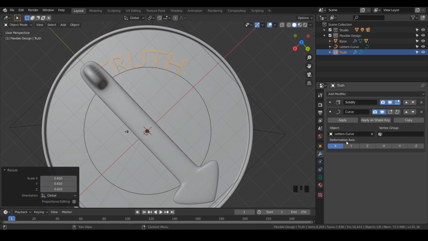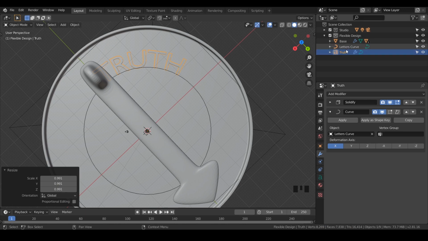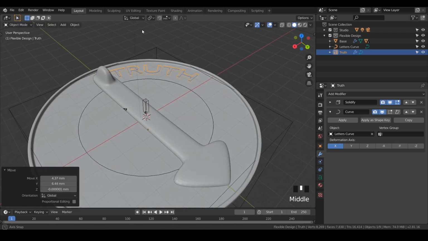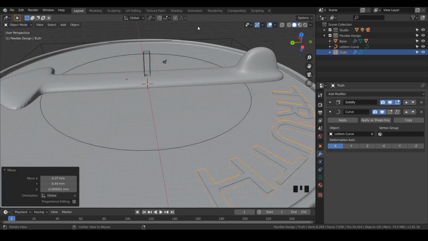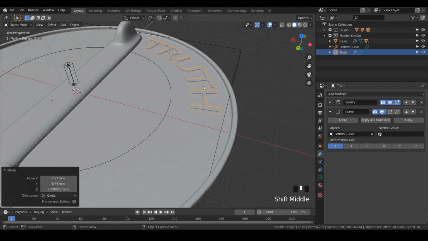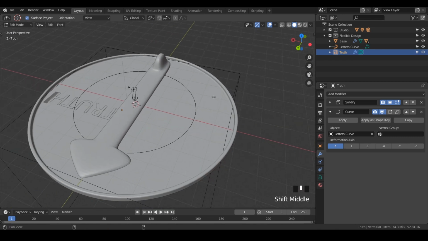And let's increase the curve. I'm just scaling that up. Looks pretty good. And now I'm just grabbing it and moving it around. I want it just right on the edge there. There. So now we've got truth on our thing. And the cool thing about this is you can always go back and change the text.